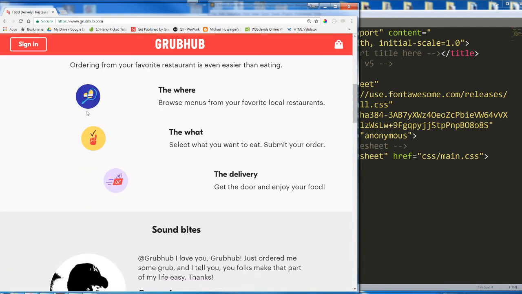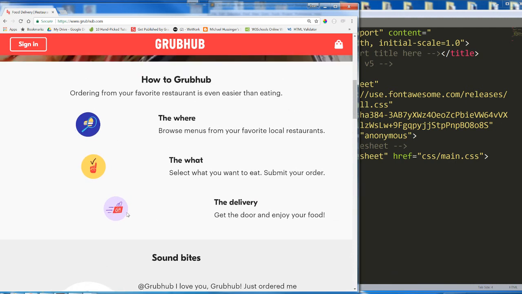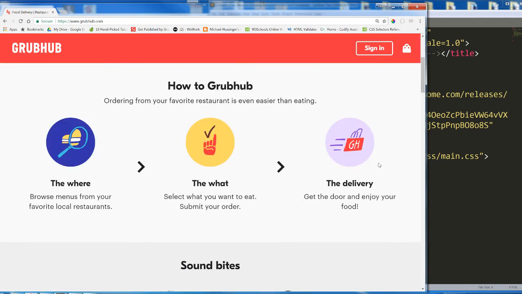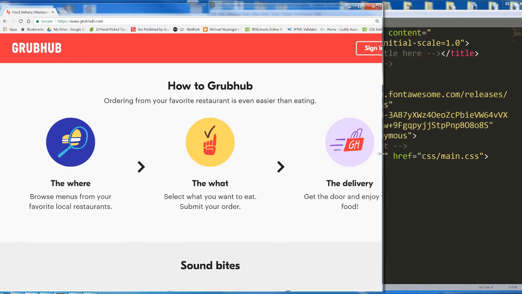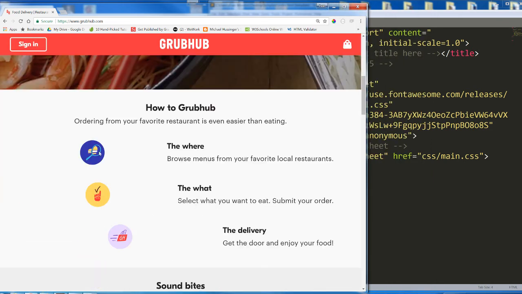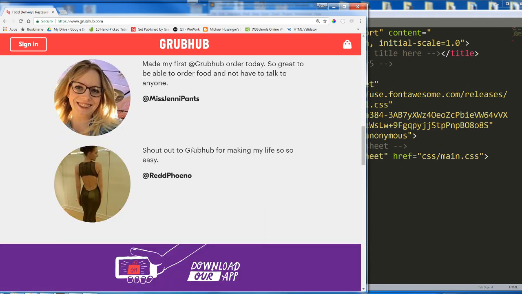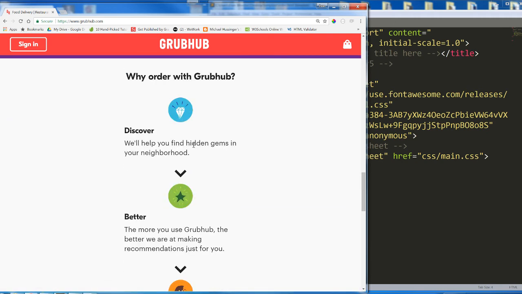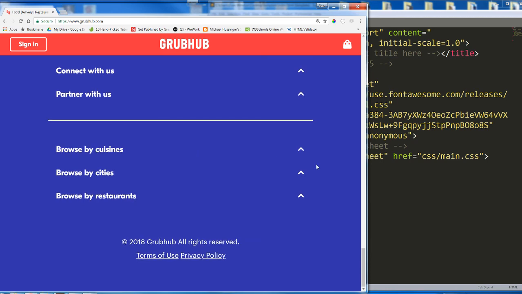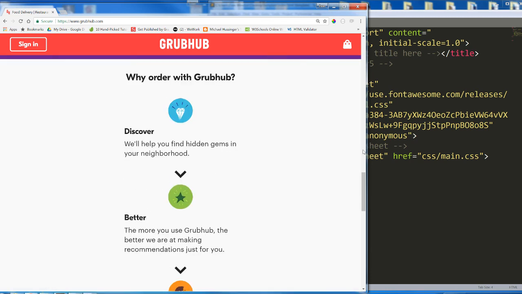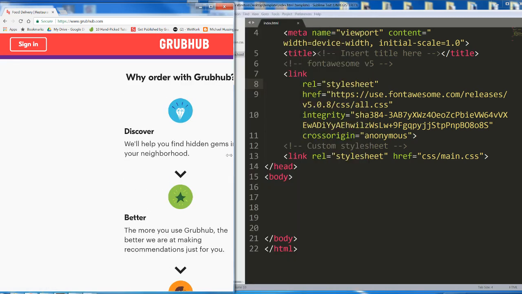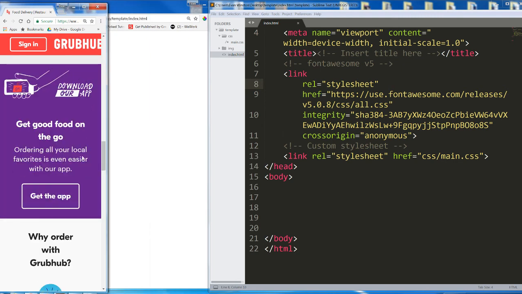And down here, those 3 icons that were side by side, they become this almost vertical arc of icons. The layout has completely changed from 3 across to 1 on top of another. Same goes for everything else. Sound bites, the Y order with GrubHub, everything has suddenly become more vertically oriented. And it stays that way all the way down to mobile device.